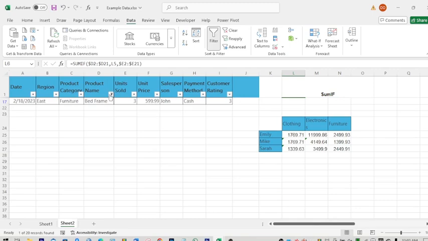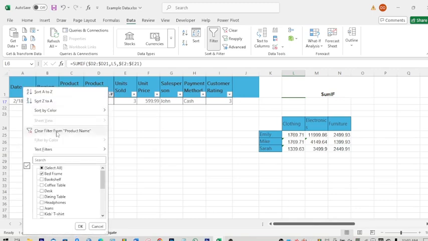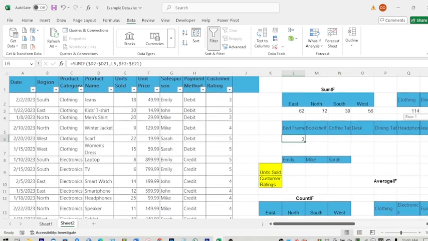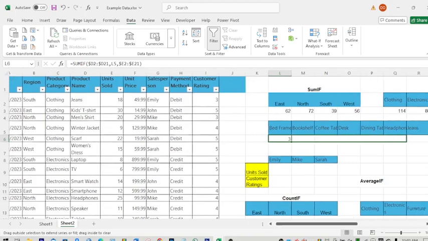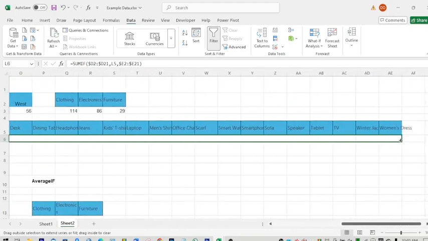Now I get 3 units sold. They are mixing up COUNTIF and SUMIF. So 3 units sold of bed frame. That's what it's trying to tell us: units sold for bed frame is 3. So now we will drag across to see what comes up.